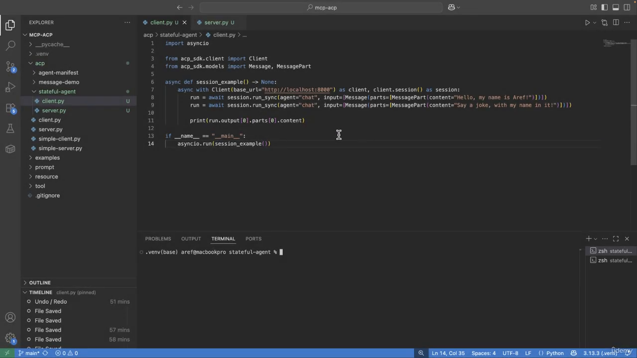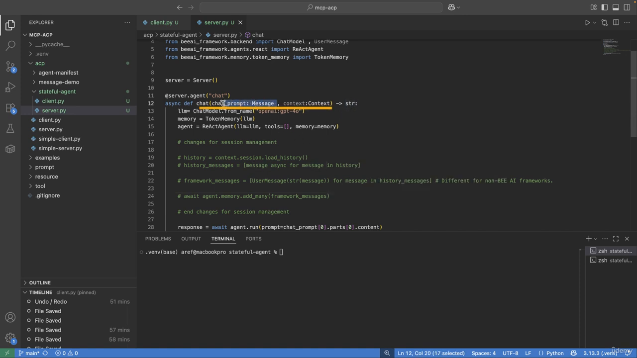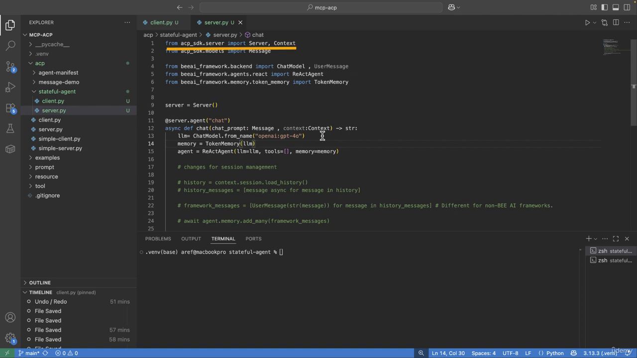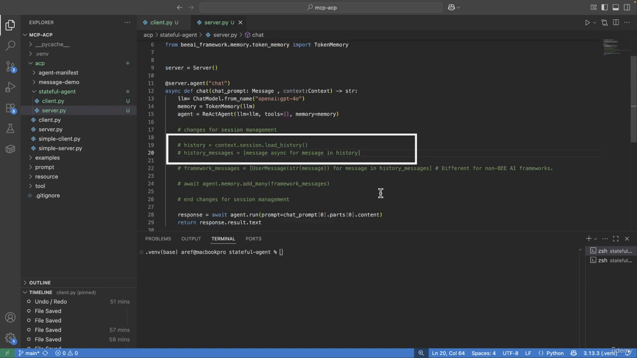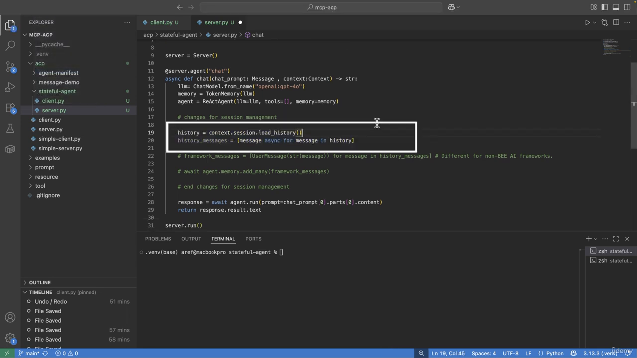So this was our client. This is our server. As you can see, previously we only had this parameter of type message in our agent function. Now we pass a second parameter, and that second parameter's type is context. Context has to be loaded from ACP SDK server, the first line in this file. Now the two lines that are relevant to ACP SDK are these two lines. Let me just remove the comment. So as you can see, context has an attribute called session, and that has a method called load history, and it loads the history into a variable called history.